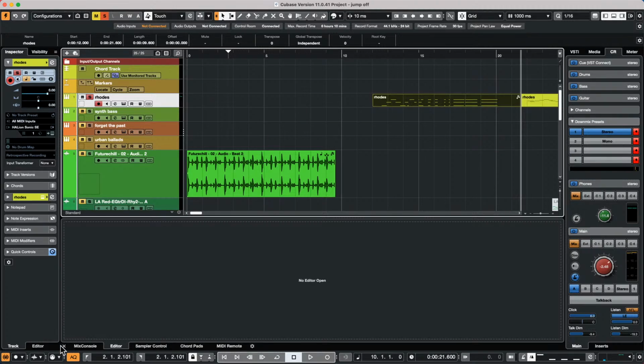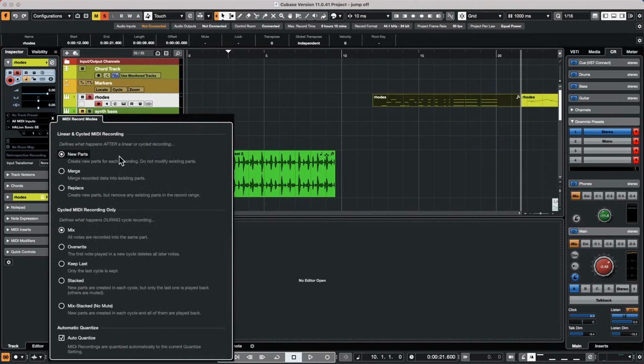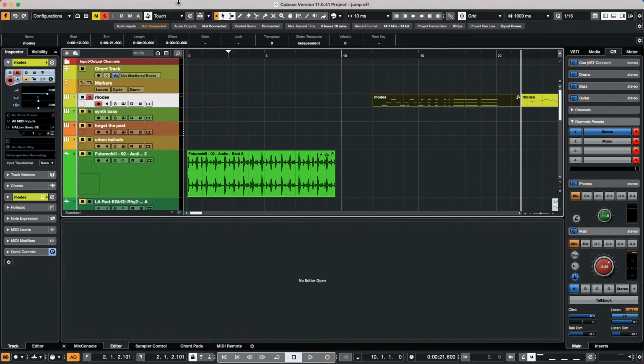And one other thing to check is, I don't think any of these MIDI record modes should make a difference there. But see if you're sending any MIDI information beforehand, even if it's a sustain pedal or something like that, because that could trigger it.